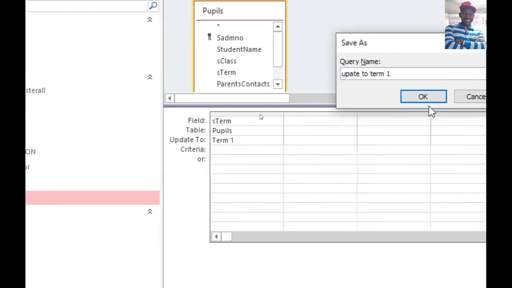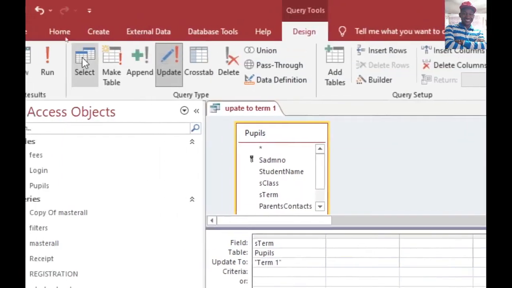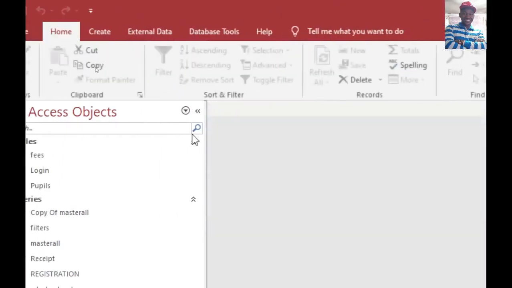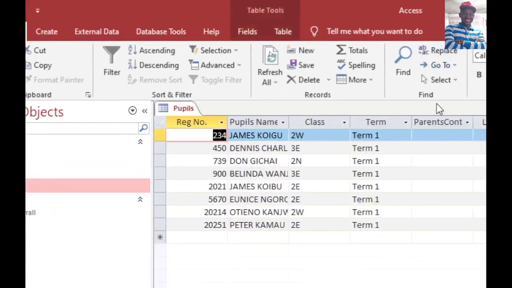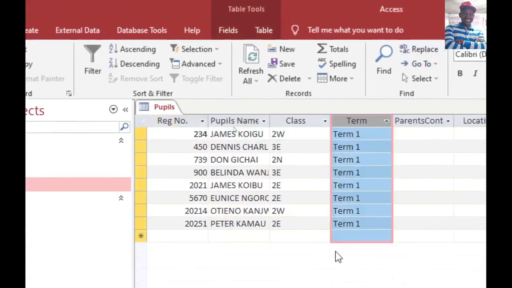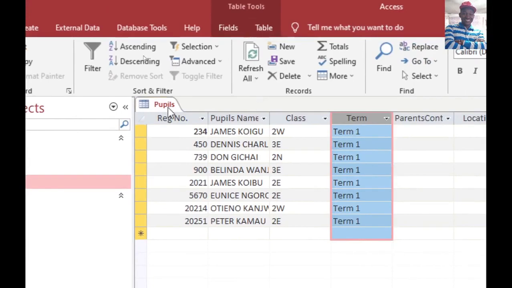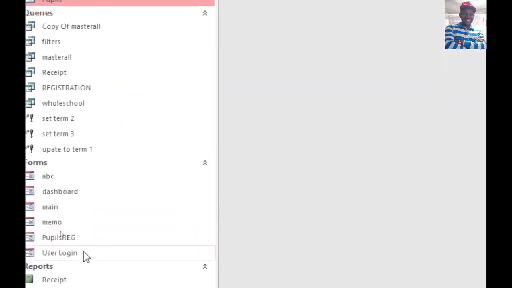Therefore, that means when I run this query, the field in the pupil table here, this field here, will be set to the term I want. And that's exactly what that query does.